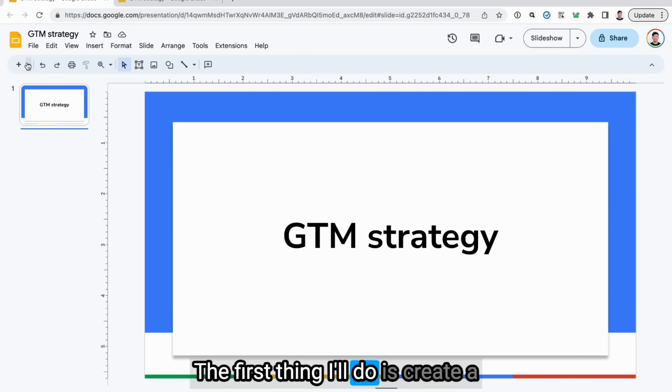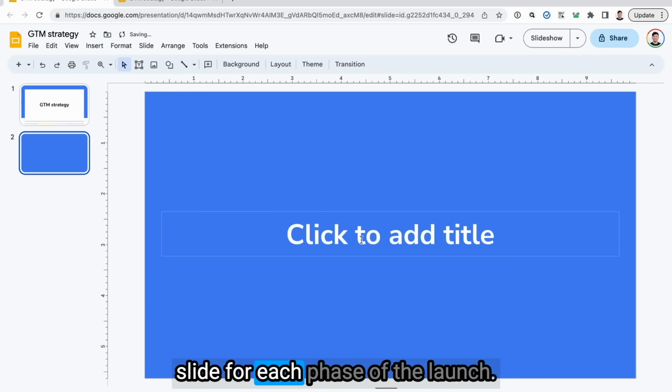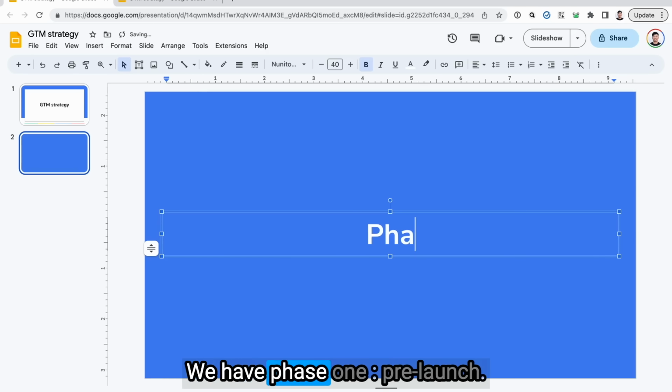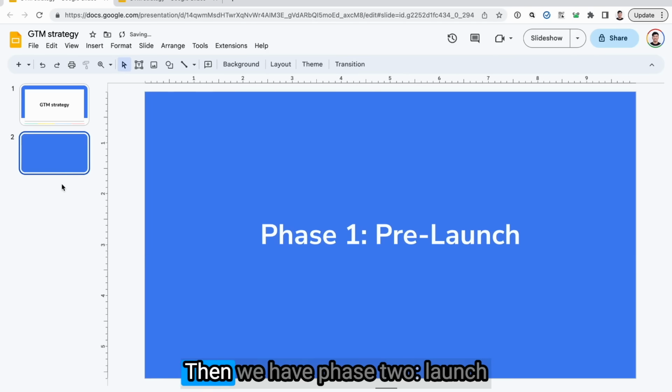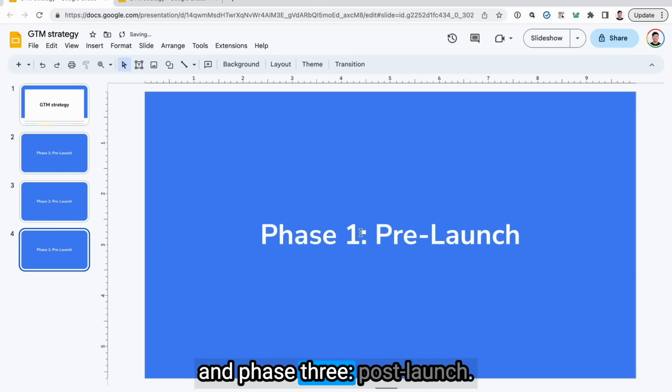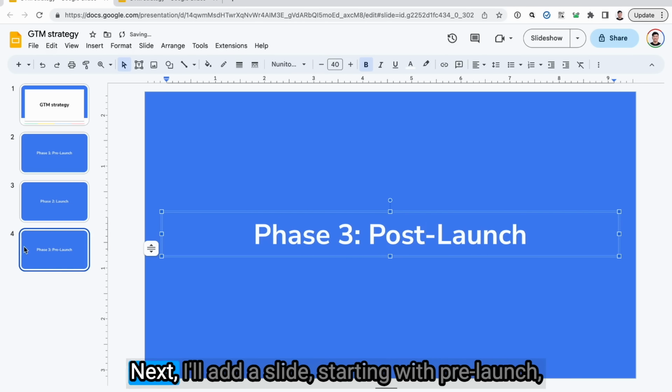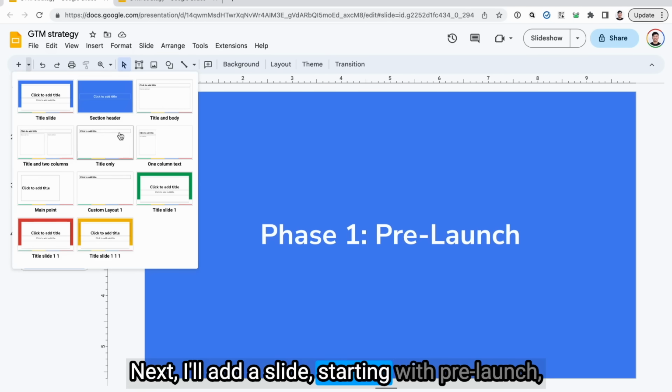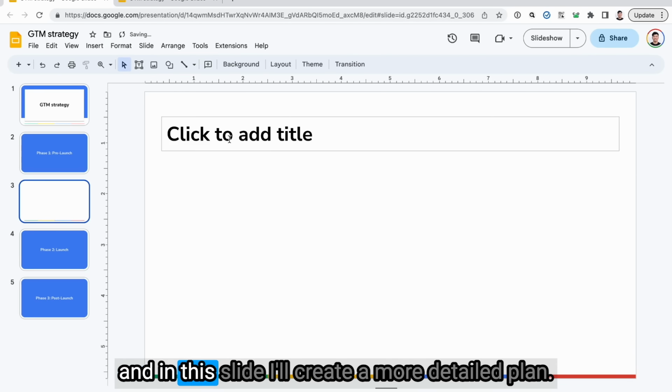The first thing I'll do is create a slide for each phase of the launch. We have phase 1, pre-launch, then we have phase 2, launch, and phase 3, post-launch. Next, I'll add a slide starting with pre-launch. And in this slide, I'll create a more detailed plan.